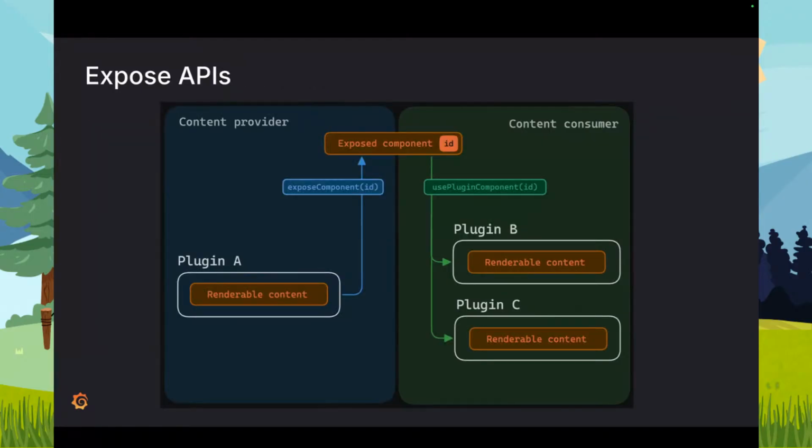So here we are trying to, this is actually from the latest documentation. So we try to visualize the flow. This is the expose one, you're exposing a component. So we have the content provider on this side, creating some cool functionality, or it could be a button that triggers a flow, or it could be a rich page, or it could be almost anything.